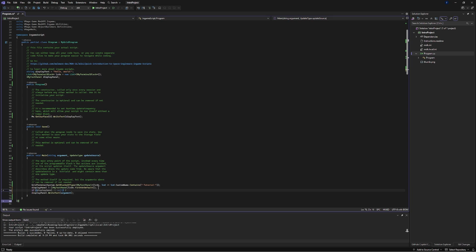It's if display panel. So this is the first time we use an if statement, but we say if and then some condition within this bracket. So in this case, if the display panel is not equal to null, it will run the code inside these brackets here. So if it's not null, then we write the text to the panel there.